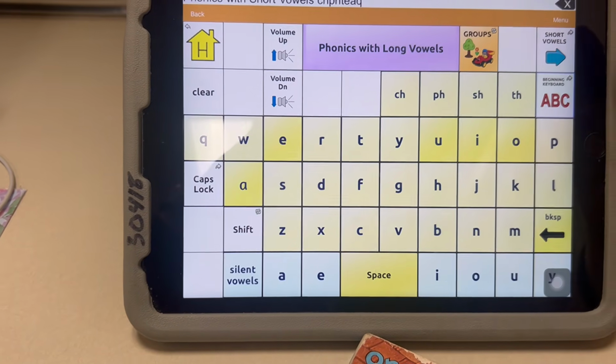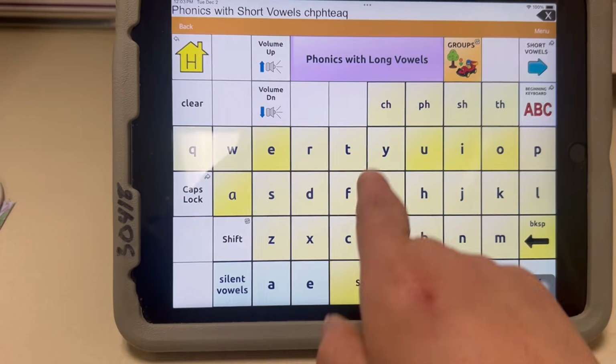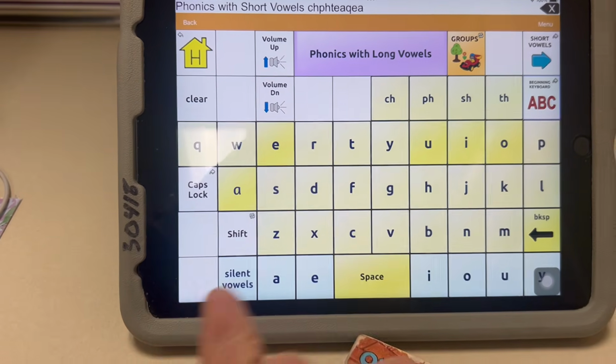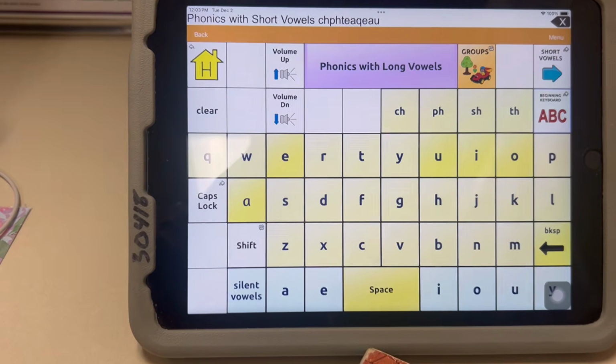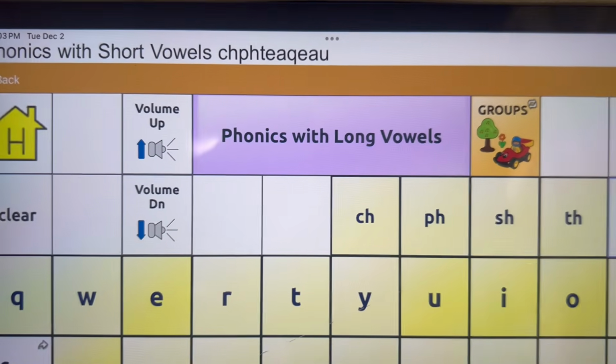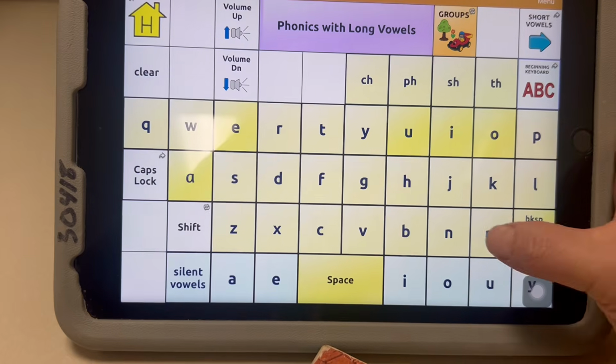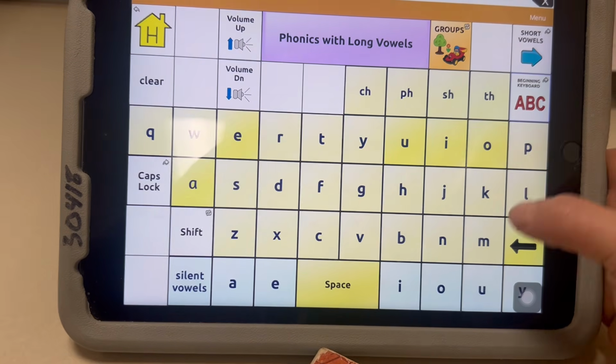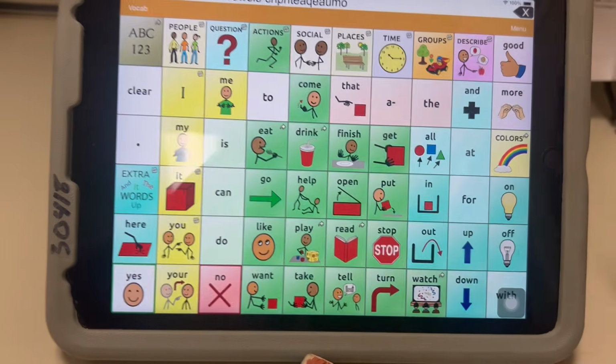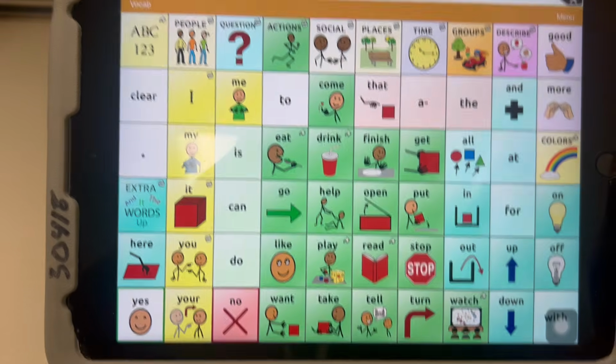And then you can switch to long vowels, and it'll say E, A, U. So you have the option for both short and long vowels, and you have the phonic sounds for each one. So that is a great place to work when doing phonics.